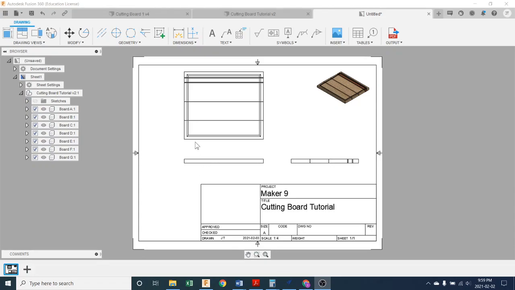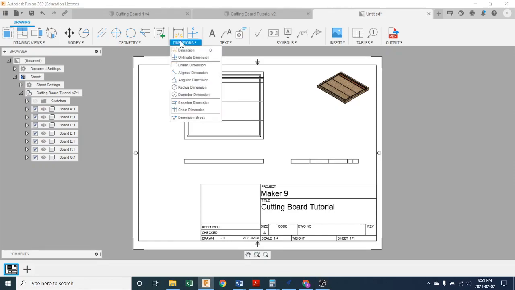So the maker would want to know things like how thick the board is and how wide the board is and how long the board is, things like that. And then they would also want to know the individual board widths so you could make them at the table saw. So we're going to start putting those in. Dimension is where we want to start.